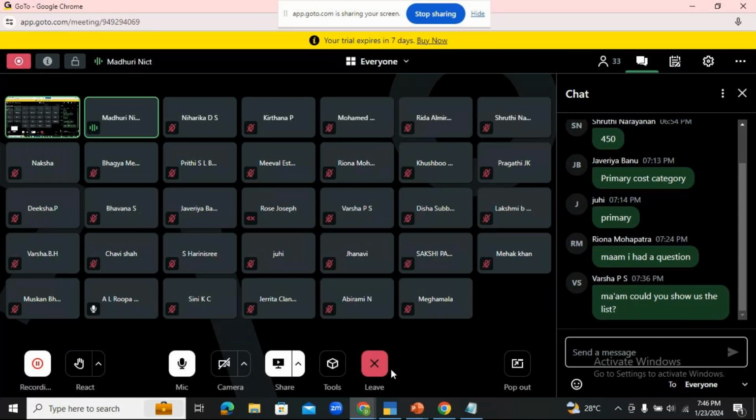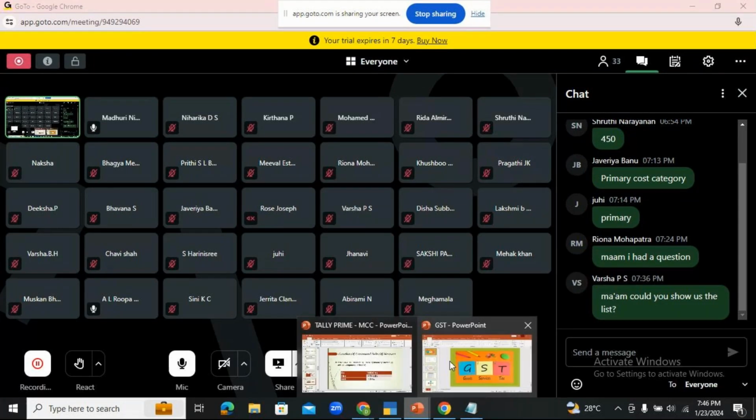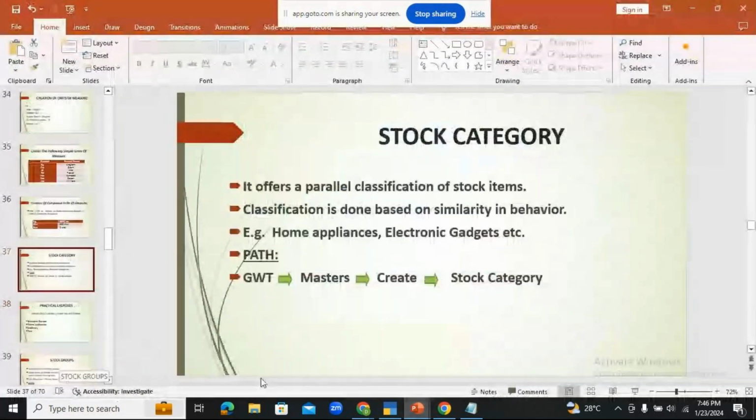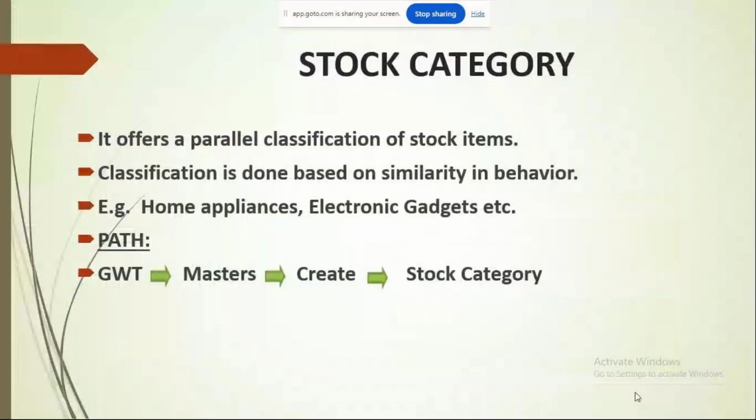It is just a classification, right? So basically, the stock category offers a parallel classification of the stock items. Classification is done based on similarity in behavior. Similar to how we create ledgers and their respective groups.